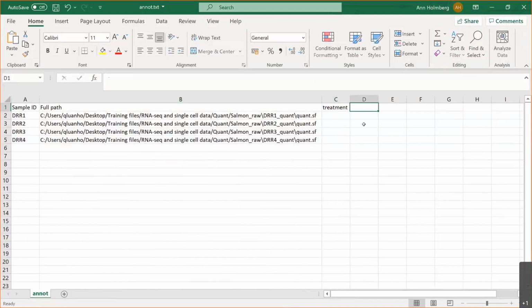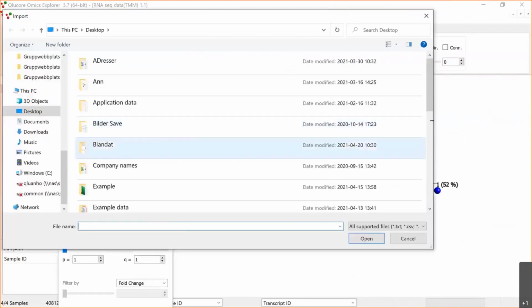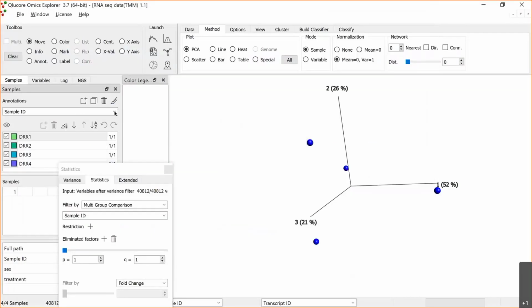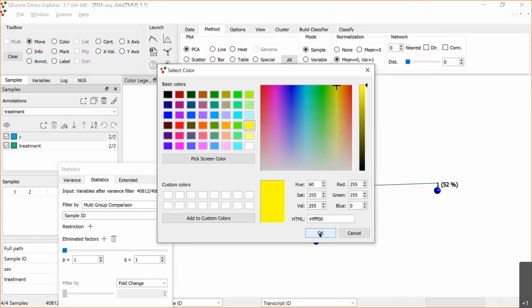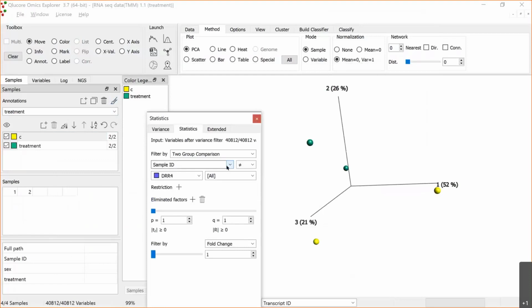So maybe I want to have treatment and sex here. So here we have 2 control samples and 2 treated samples. And here we have a female, a male, a female, a male, like that. And we can add as many annotations as we want. And then we just save that, go back here, do File, Import Sample Annotations, find the file, okay, and then I have them here. So if I want to, let's just change the color there, like that. Now I can do a t-test, for instance, on treatment.